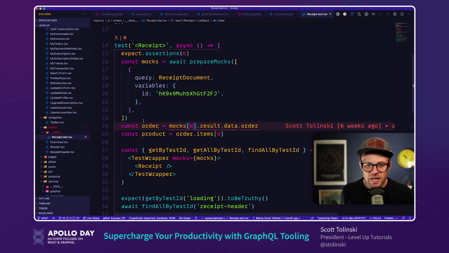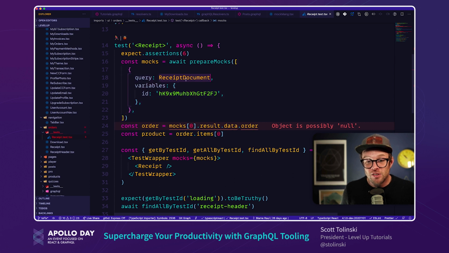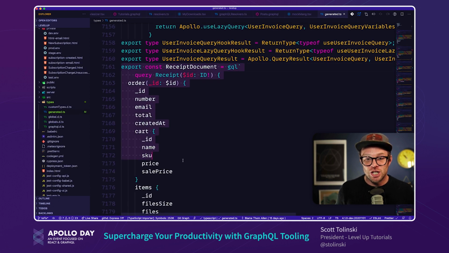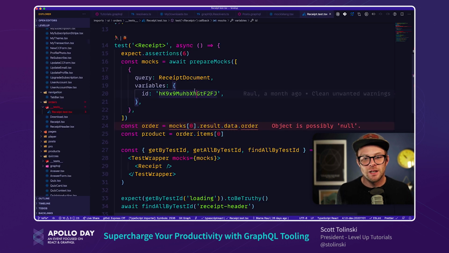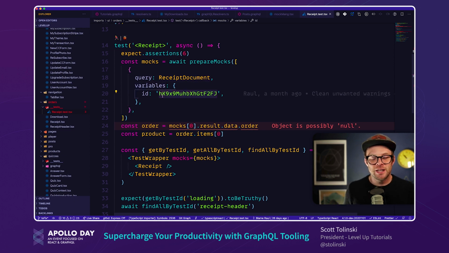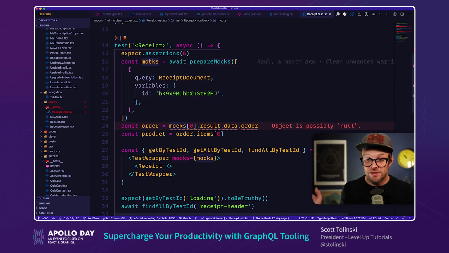So what we do is we run our prepare mocks function, which basically allows us to pass an array of all of the queries that we're expecting. Now this is receipt document. This was generated by GraphQL CodeGen, and receipt document is really just a GQL of the query itself. So this is really just a GraphQL query. We're passing in the variables we want to see. This is the target receipt ID, and it's going to spit us out fake data, tons of fake data. In fact, fake data that we can then test against.